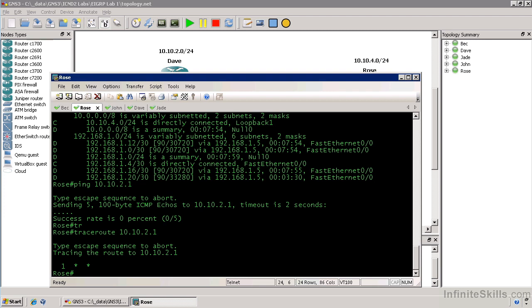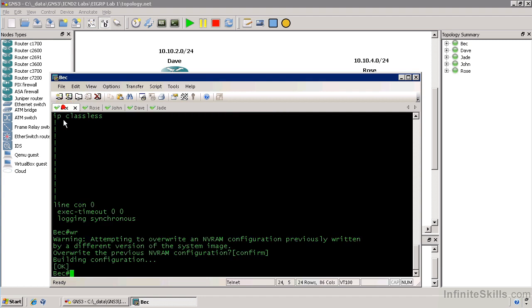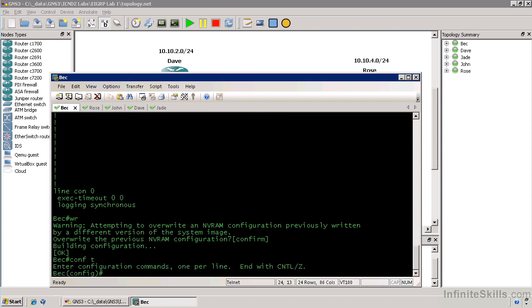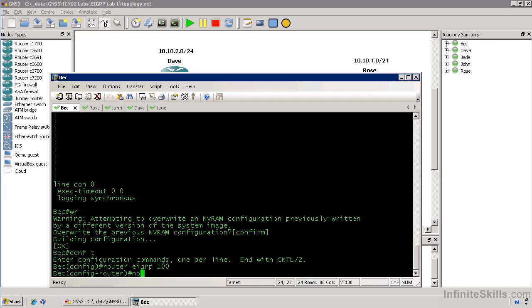Because unless you're using Class C networks everywhere, including on all of the point-to-point links, then you most likely will end up with routes that you don't need in your routing table, or more accurately, you'll end up with fewer routes than you actually do need. So let's go over here to Beck, and we'll turn off auto-summary on Beck, and let's see what happens to the route tables on all of the other routers. So config t, router eigrp 100, we'll do no auto-summary.